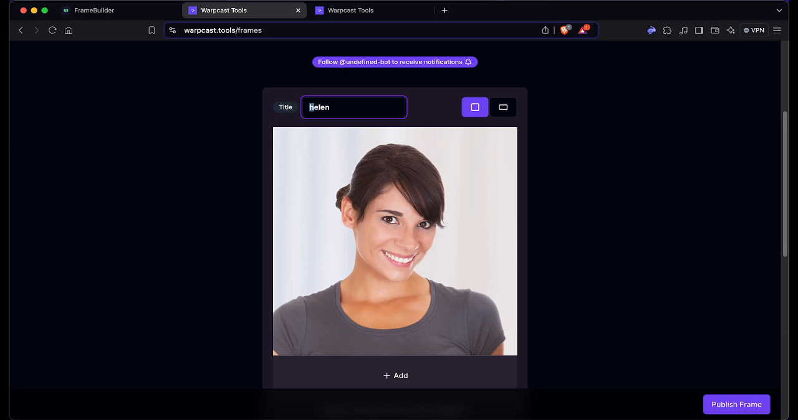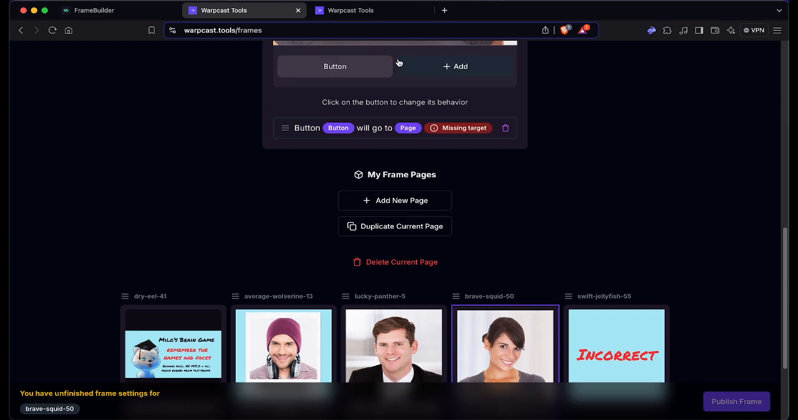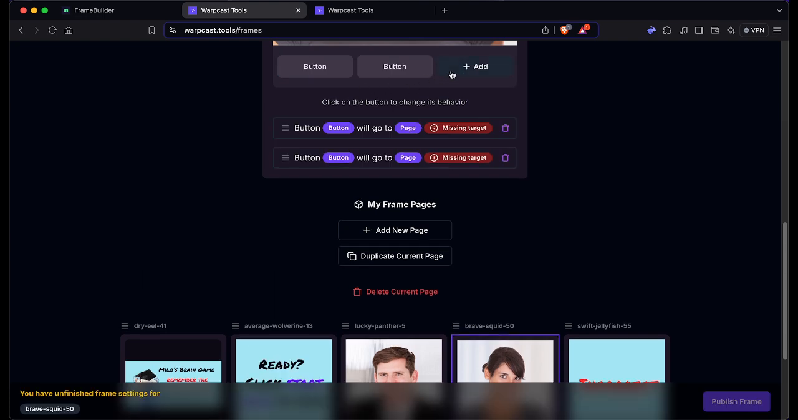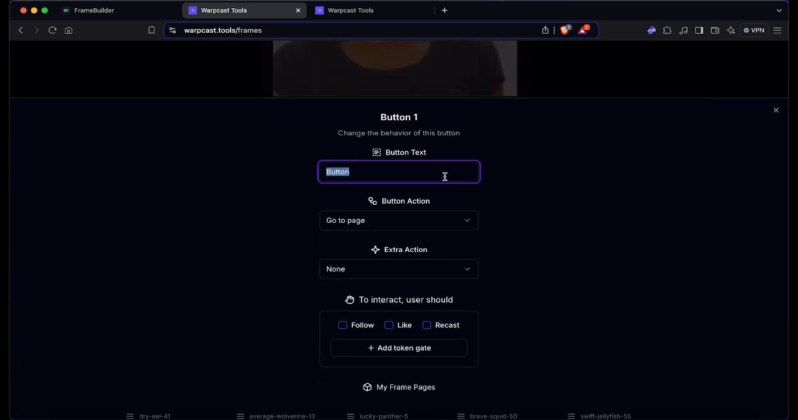Helen. Let's make her name have a capital letter. All right, and again, same process as Sean. Add 4 buttons. 1 will be correct, and 3 will be incorrect. So again, let's actually try.